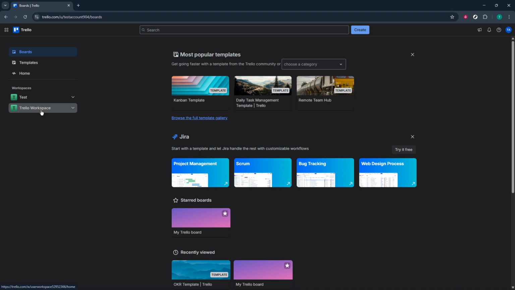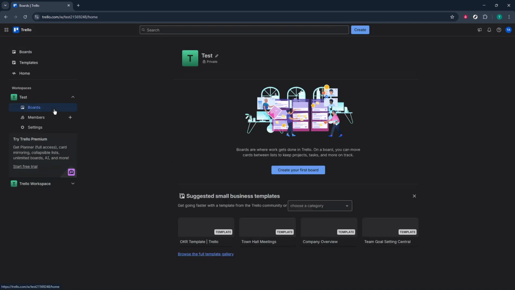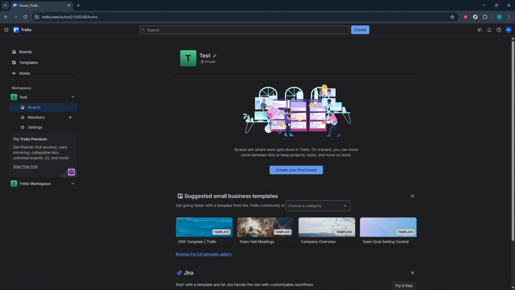Next, click on your workspace. A workspace in Trello is essentially a collection of boards designed to keep your projects organized under a unified theme or team. Clicking on your workspace will bring up all the boards associated with it. Now navigate to the Boards section. This option is usually found on the left-hand side of your screen. Once in the Boards section, you'll see all the boards within your workspace displayed here.